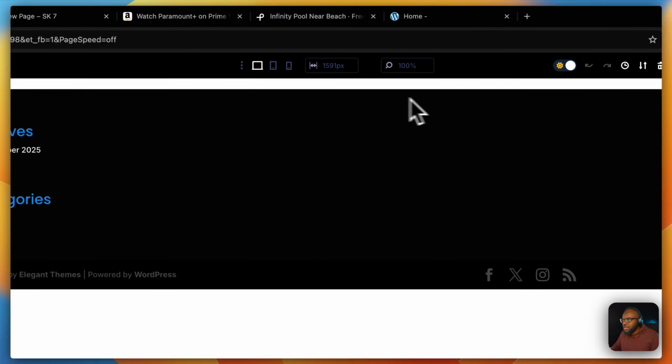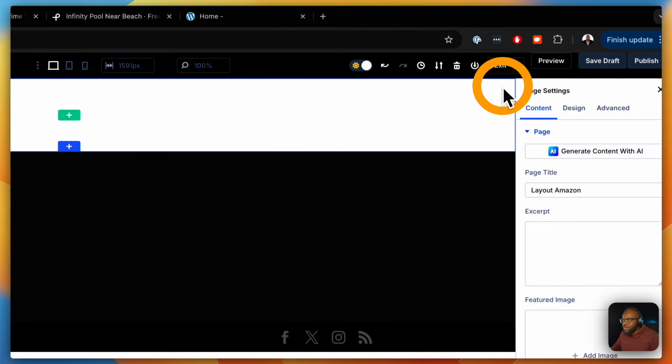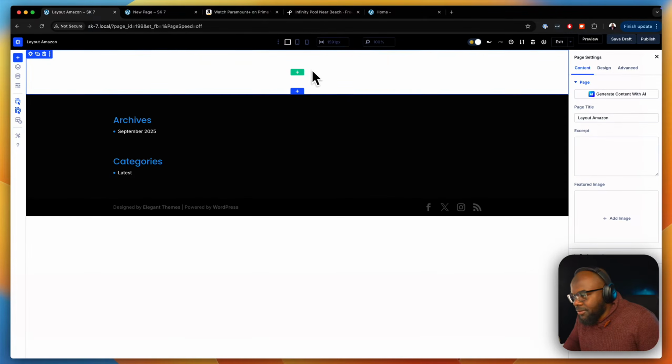And I'm not sure about this. I think this is a bug. I'm just going to delete this module here. And now we can start from scratch.